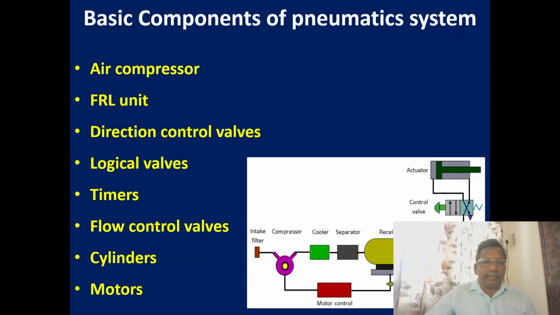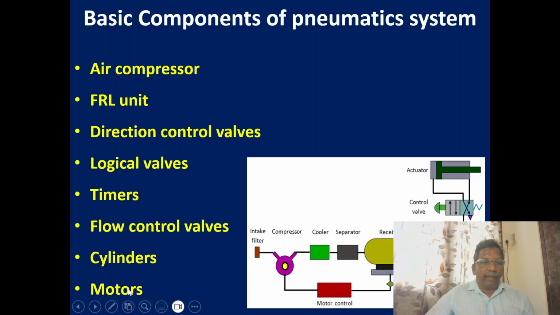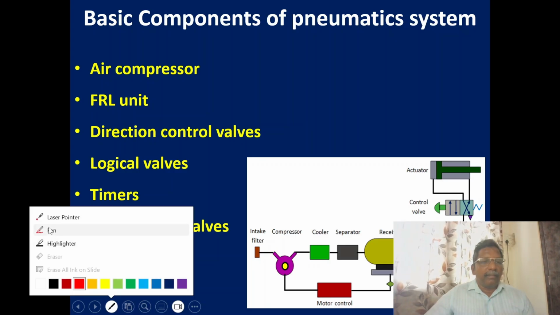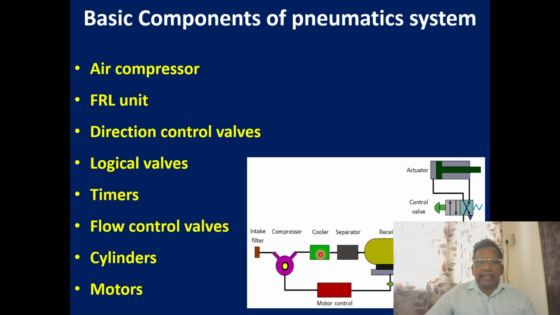So we can see here the compressor. This whole part is the compressor. From here we have an outlet, and at that outlet we have an FRL unit. From there we send the air to the valve, then it goes to the actuator. So these are all the basic components we have in our pneumatic system. One by one we can see them.